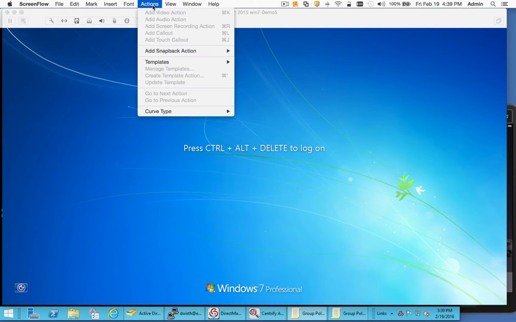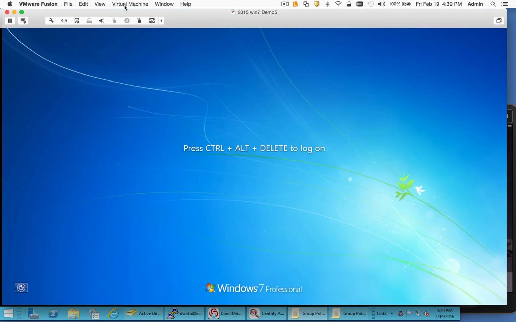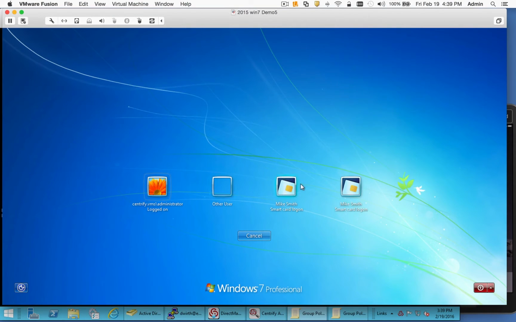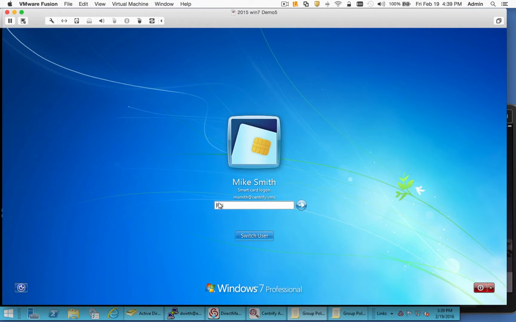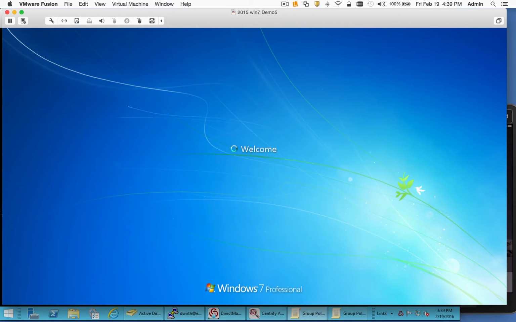So here, let me log on. In my environment, my test user is Mike Smith. I'm logging on with my smart card, put in my PIN. So now I'm using my smart card to log in. I get a Kerberos ticket for Active Directory. And now I can use PuTTY to single sign on and log into a Unix machine using that Kerberos ticket.